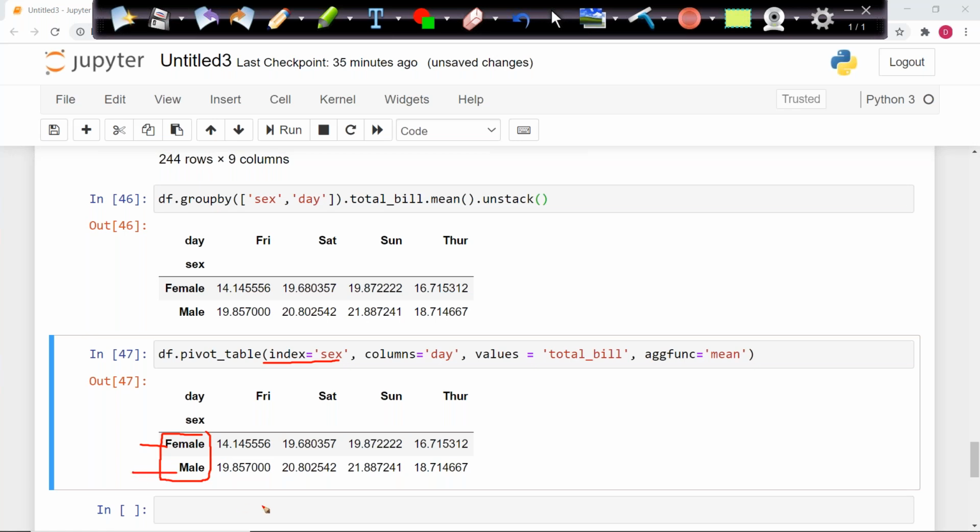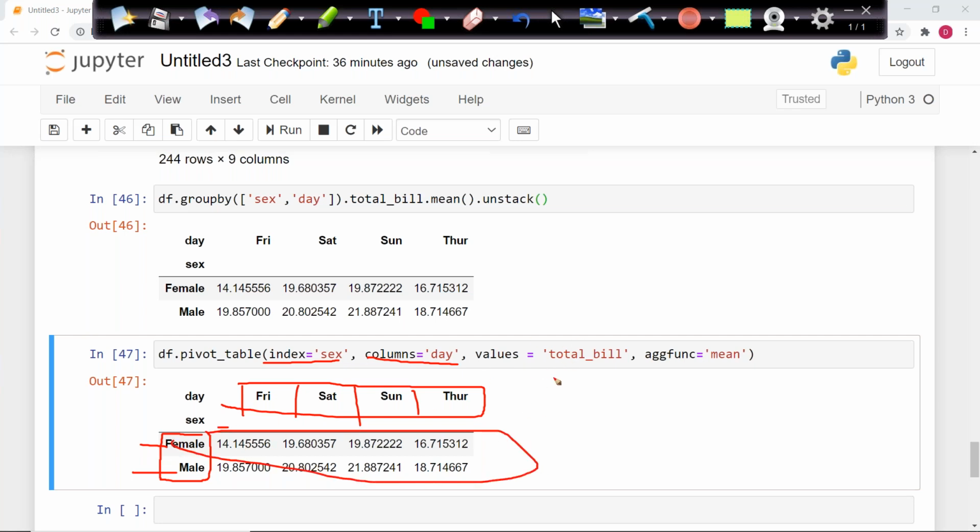So index is equal to gender, male, female. Columns name equal to day. So these are my column names: Friday, Saturday, Sunday, and Thursday. And the values which you want should be total bill mean, mean of my total bill. That is what you are getting now. This is exactly the same as this one. There is no difference. You can either go with this option or you can go with this option as well.